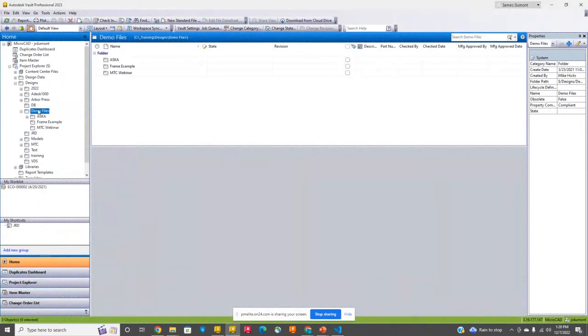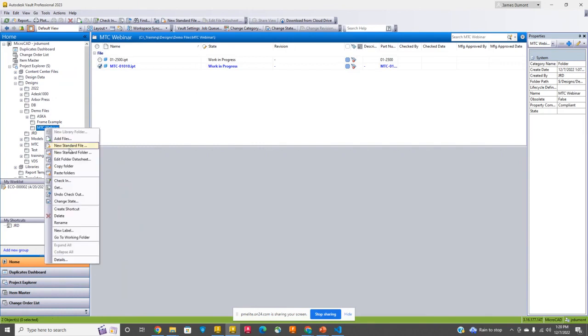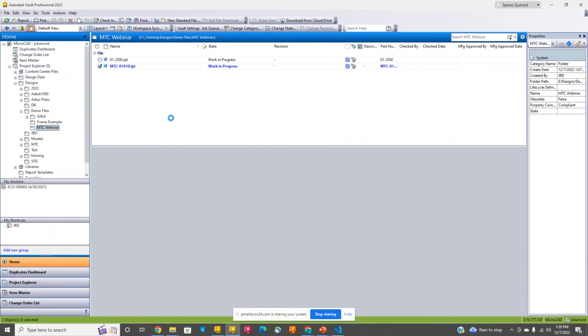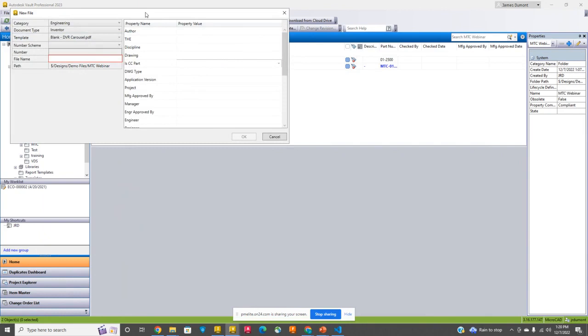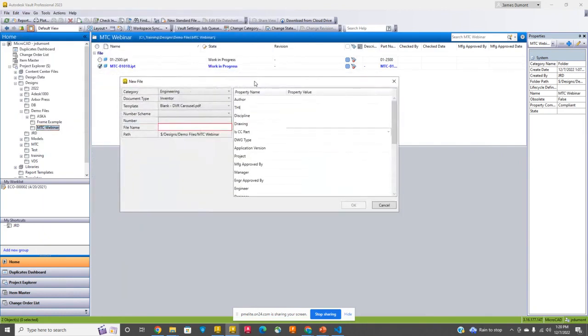There are some companies, and I've had these meetings in the past, where when they create a brand new project, they want a certain folder structure. They want certain files to already exist. So you have the ability to do that. So in the webinar right here, I have the ability to create a new standard file. Now, it's all based on how and what you want to configure.